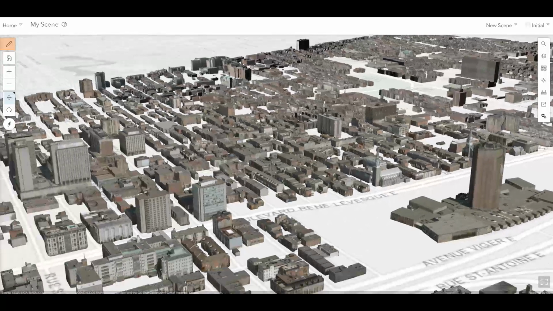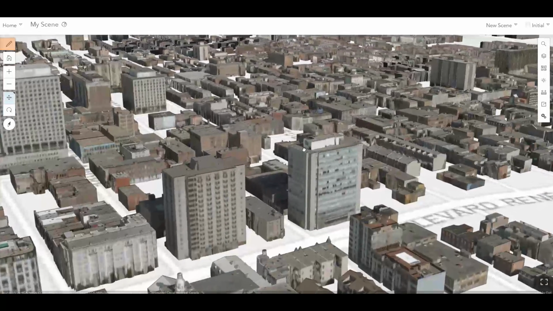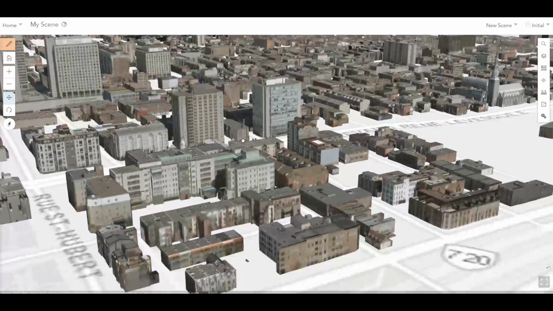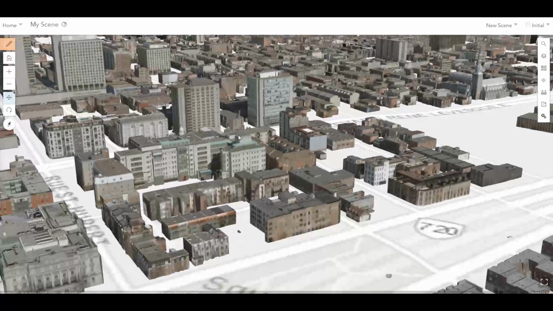So let's look at edge rendering. Here we have a scene of Montreal. This is an out-of-the-box scene that's included with ArcGIS Enterprise.